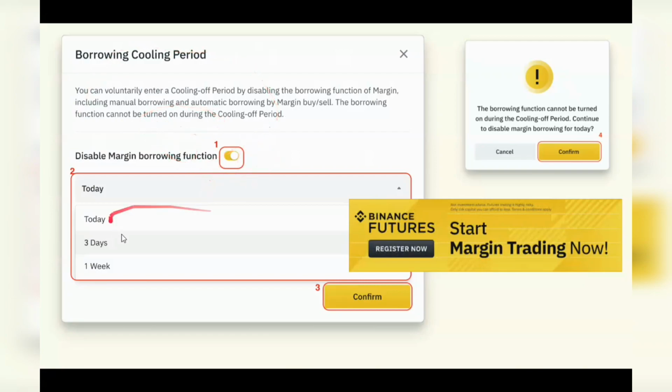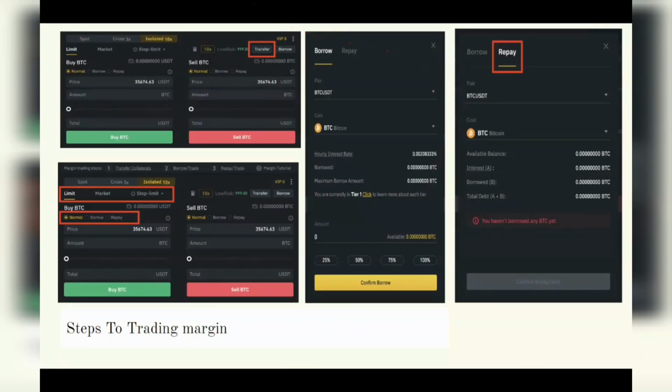For the cooling off period, you could decide to set it up for today, maybe 24 hours, 3 days, 1 week or more. Once you click on it, do note that you will not be able to turn it off or disable it. It says disable margin borrowing function. You can see the icon here. So you click on it and click on confirm and you are good to go.